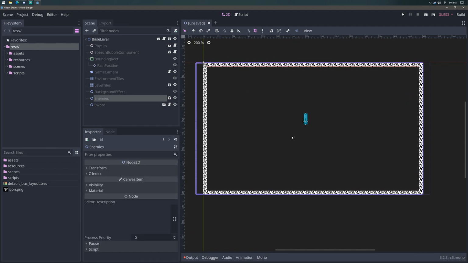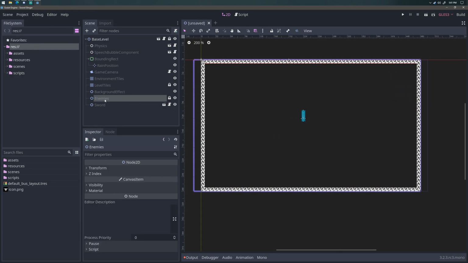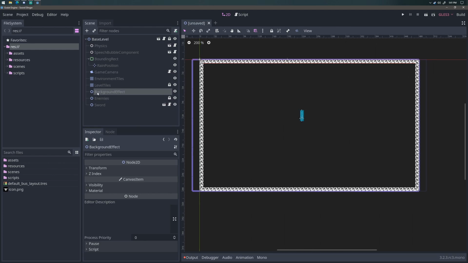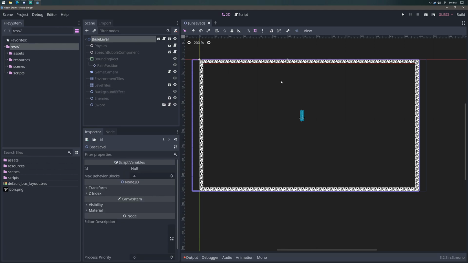The only one that's important for this stage is the enemies layer, because that's where we're going to put all the goblins and everything. This background effect layer right here is just for effects that are spawned while the game is running. But yeah, we'll go ahead and start this.